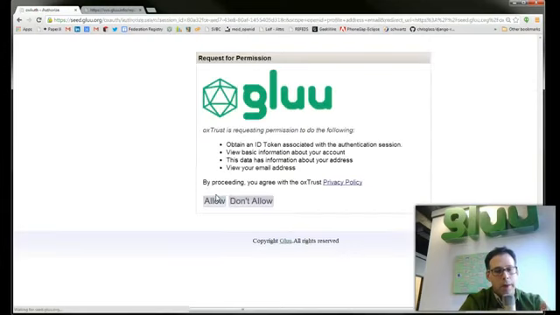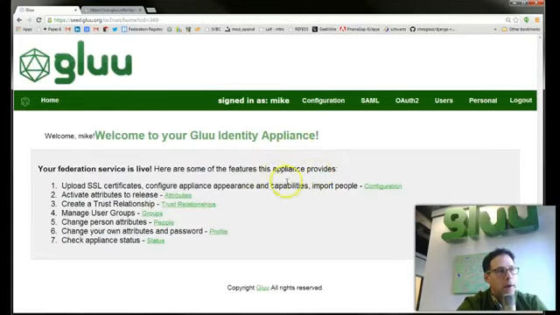I approve it, and it takes me through to the next step, which is in our case the OpenID Connect scope authorization. So that's a quick demo of how it works.